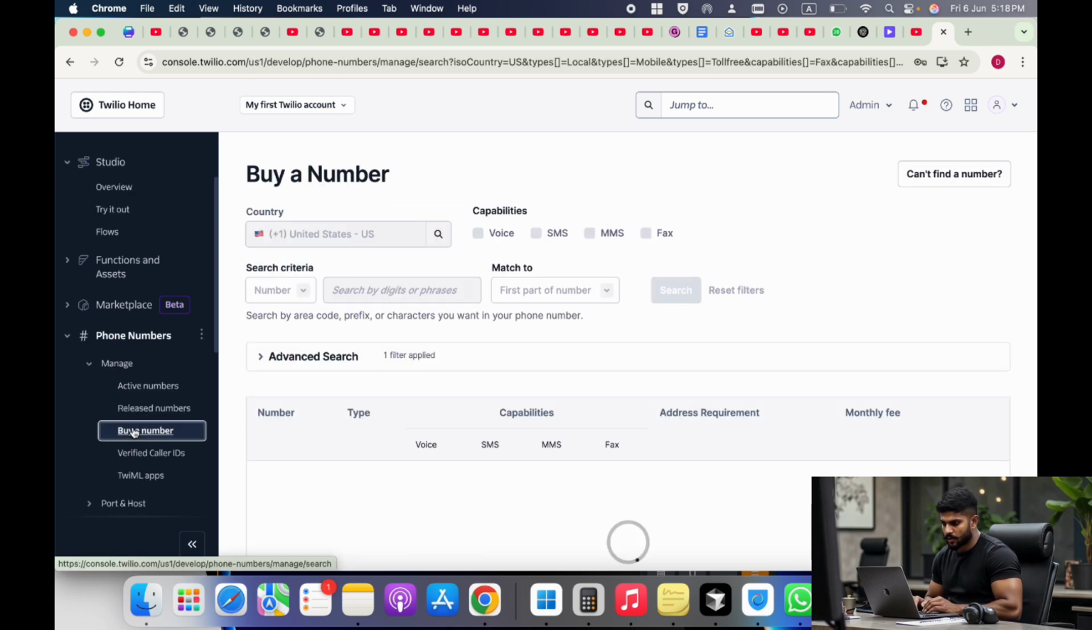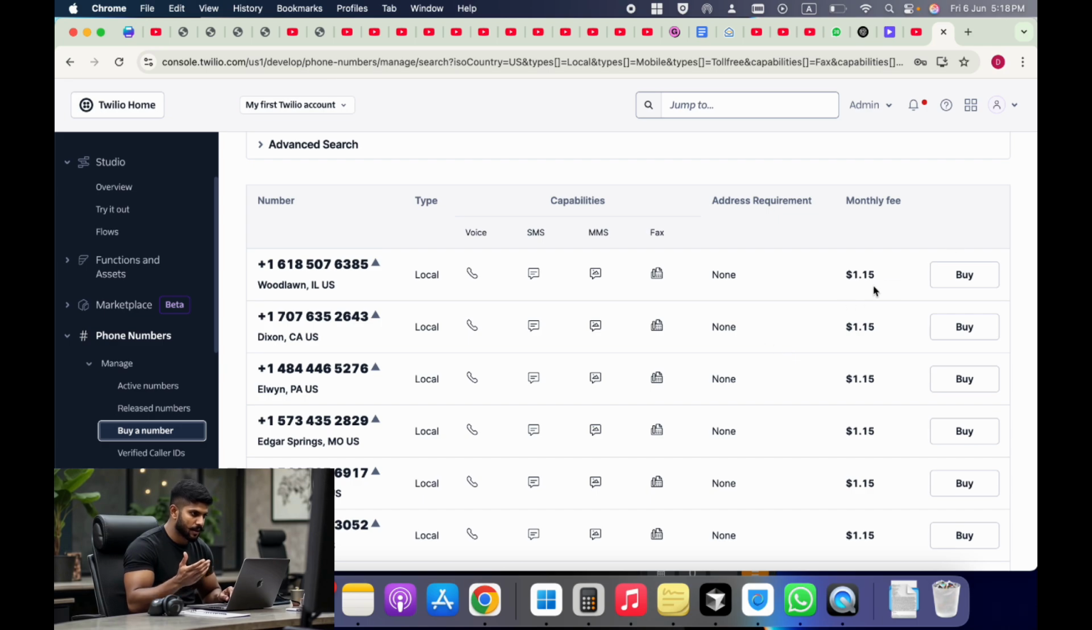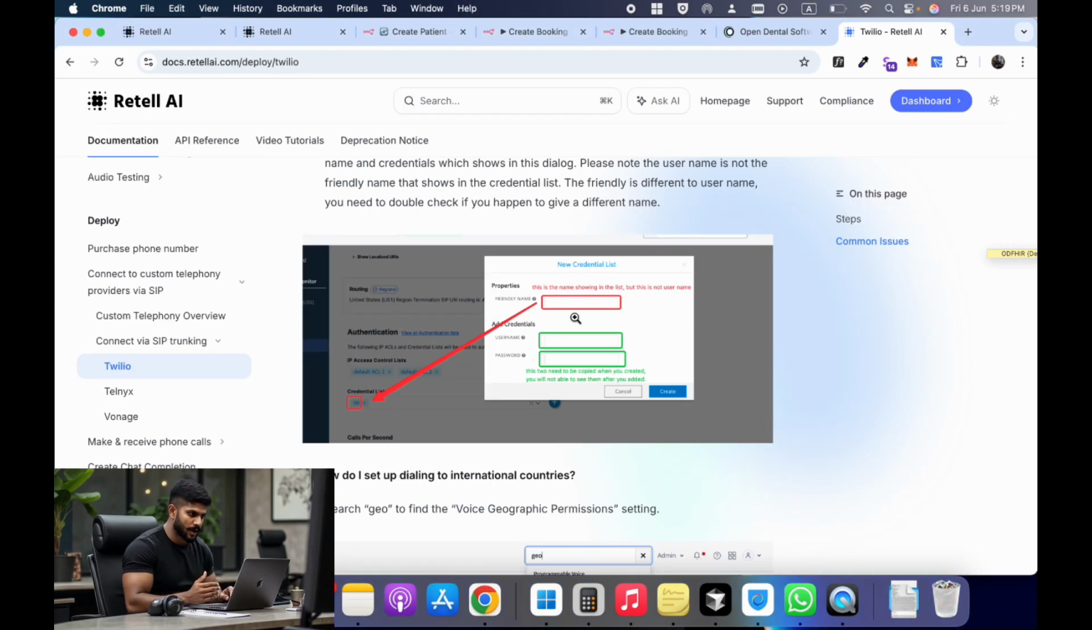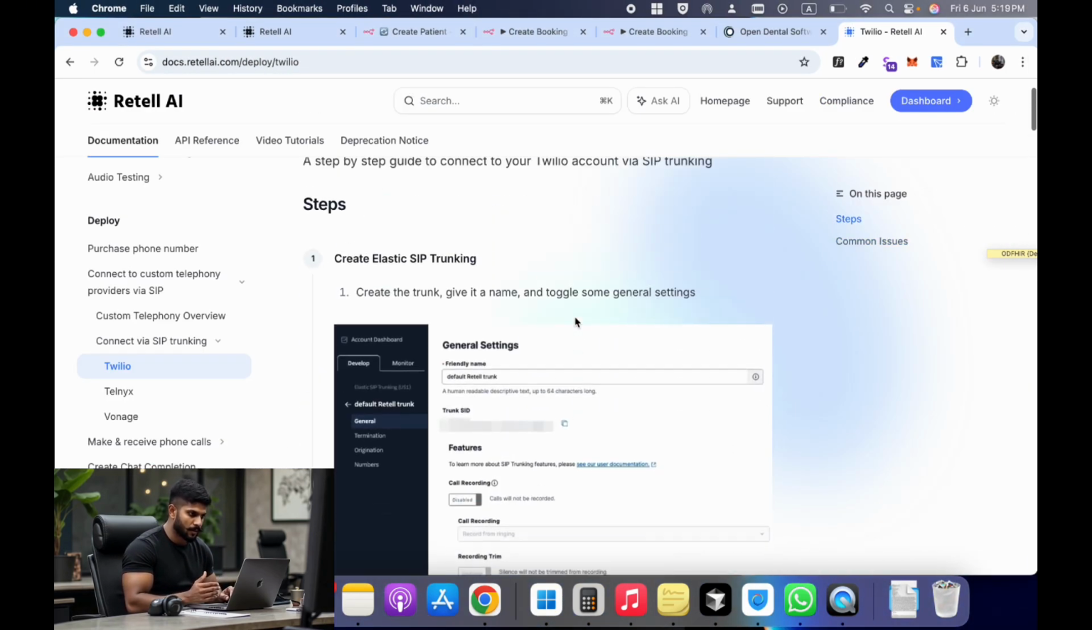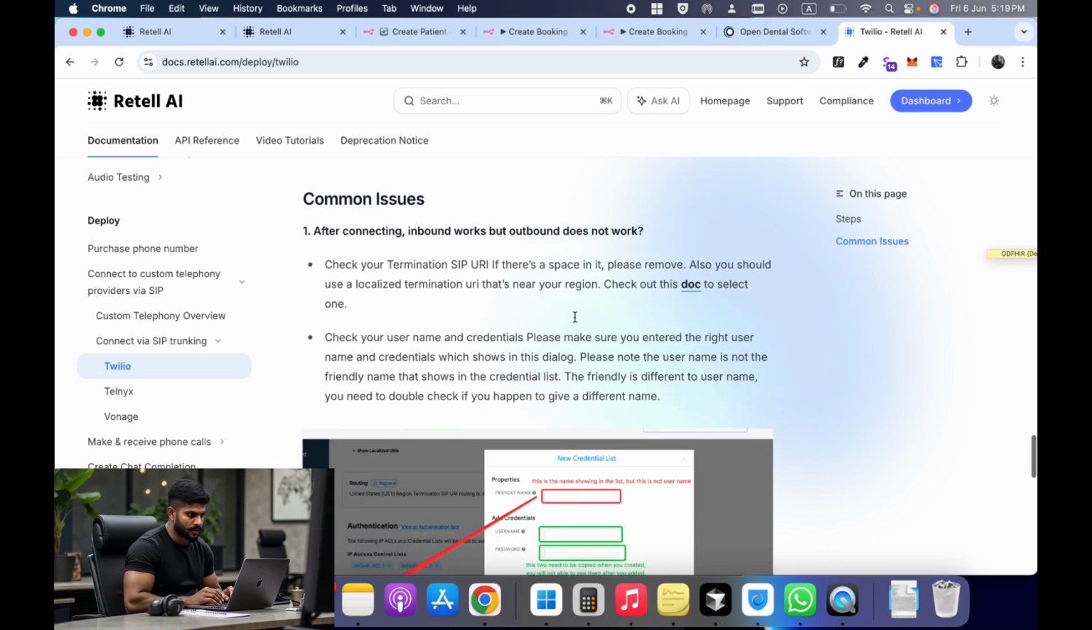And you can buy your number by clicking buy a number, and you have to pay around $1.5. So once you have bought the number, you have to go to the documentation, and then you have to just follow, and you'll be good to go, and your Twilio number will be connected with your Retell.ai.